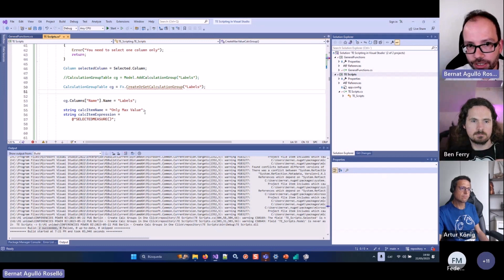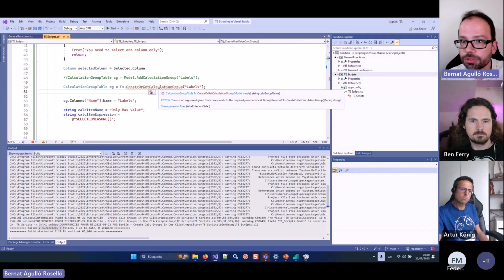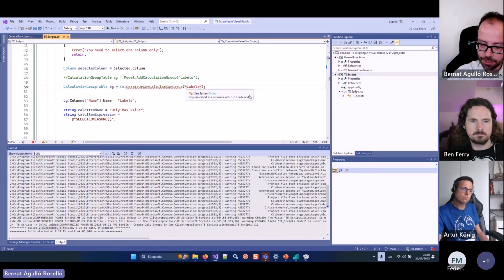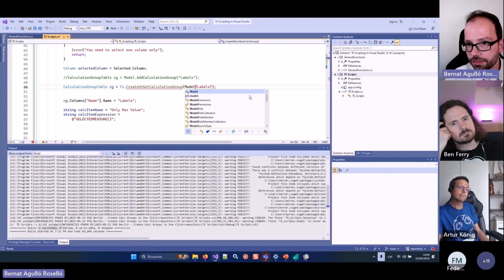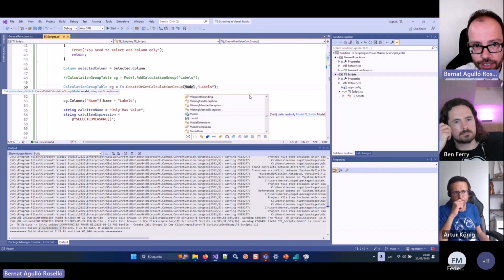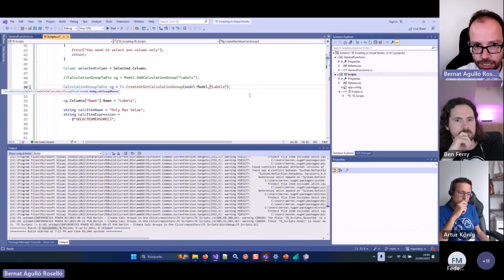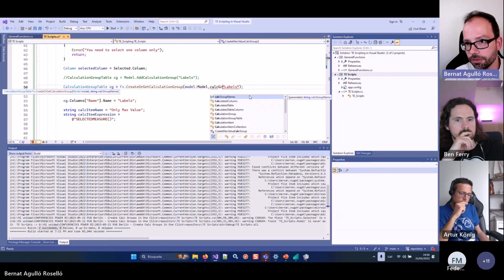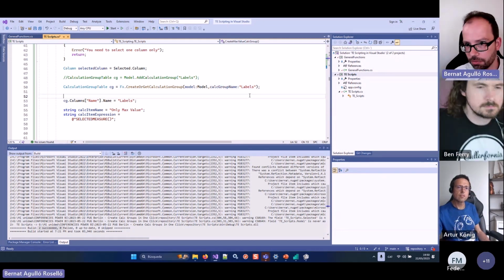Boom. Okay, what's the problem now? There's no argument that corresponds to the calc group. Oh, sorry, I forgot about the model. Okay, we need to pass the model and the labels. If it's not clear, you can also write the different arguments by name: model is model, and if you start with one, then you need to name all the arguments. Calc group name. Yeah, this might be better for the next person that comes.